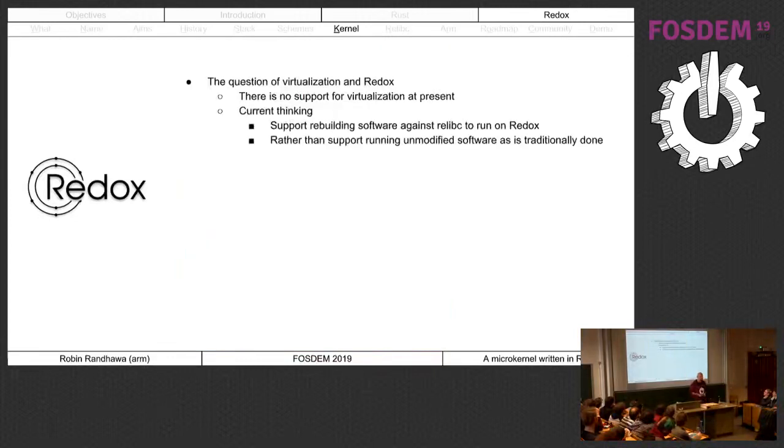Virtualization and Redox. There is no support for virtualization at present. I don't think there will be support, but we'll see. I think what the community wants to orient around is the philosophy that you should just rebuild your software against relibc if you want to run it, and that's the virtualization play, rather than supporting running unmodified software. And a lot of people are okay with that, right? I mean, if you're going to the overhead of working with a fully new language, you probably are okay with just rebuilding software at least, right?